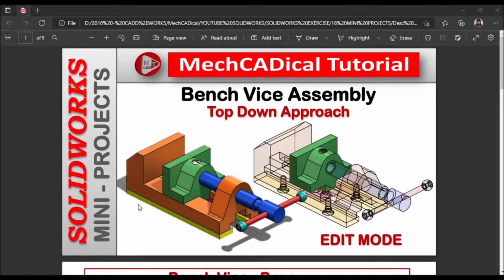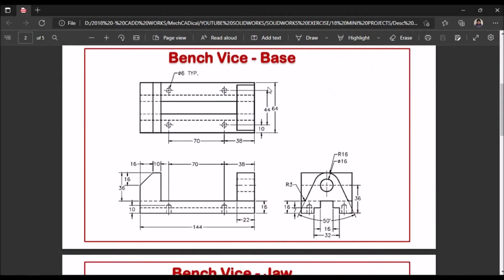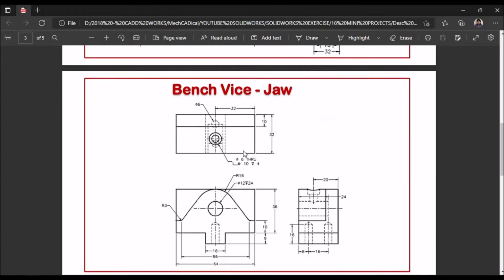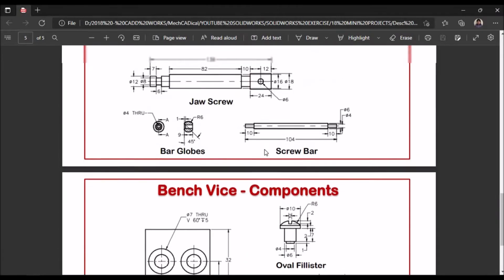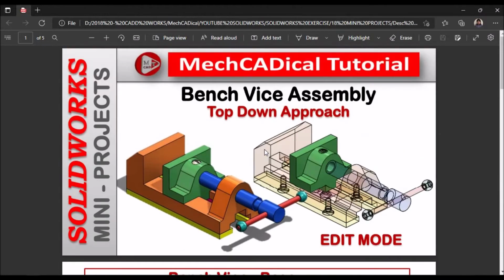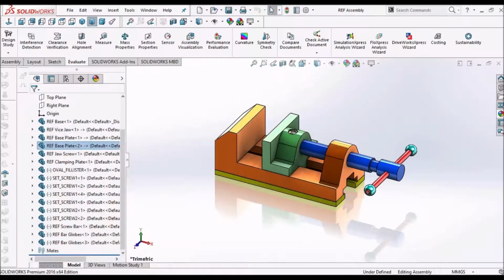Hi, today I am going to explain about benchwise assembly, and I am going to explain how to create this component with the top-down approach. So this is the benchwise base, benchwise jaw and benchwise components. So I'm going to show you each component. I'm going to show you how to create these components with the top-down approach.